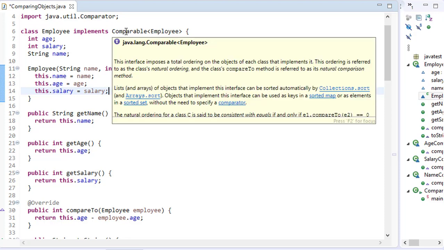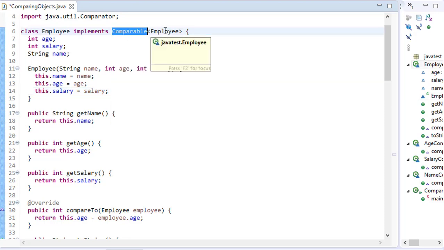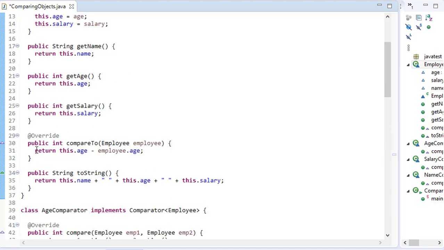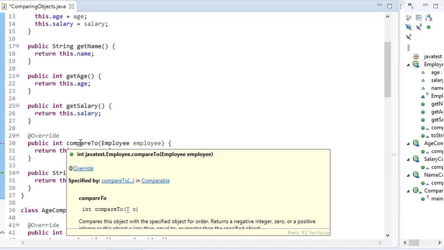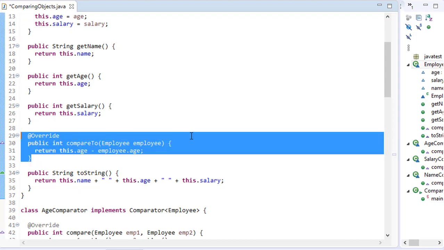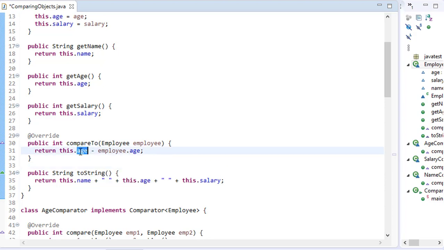So this is the Comparable interface, and here I specify which thing I want to compare. Here I want to compare Employee, right? Whenever you implement this, Comparable has a method which you need to implement, and that is compareTo. Here we put on which basis you want to compare, because if you haven't decided on which value I want the sorting, then nothing is defined. So here I have decided that I want to sort based on the age, right?